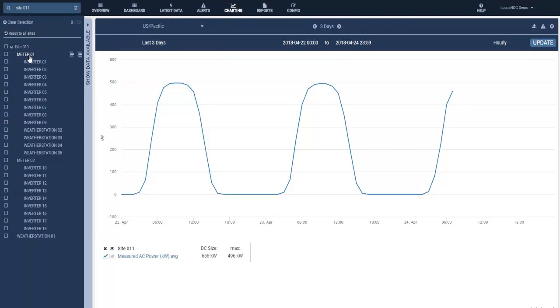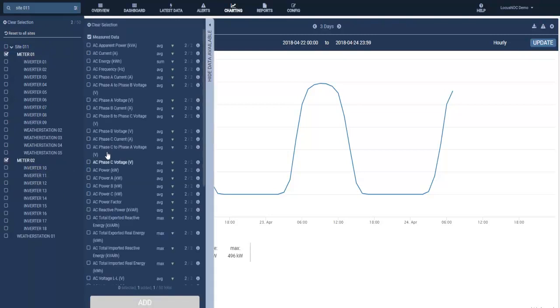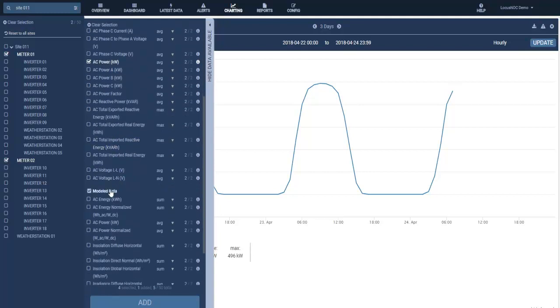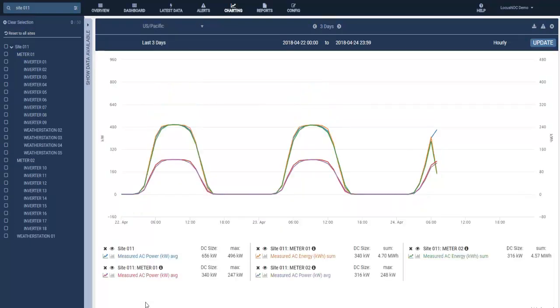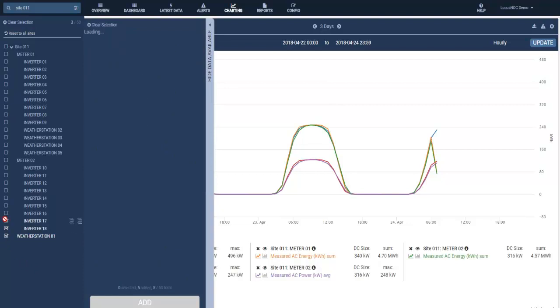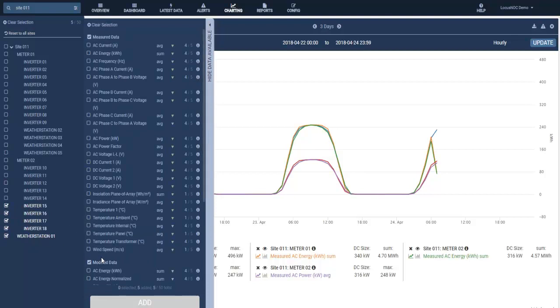Once elements from the Search Browse pane have been chosen, the Data Available pane will load a list of available data fields for that element. This includes options for measured, modeled, and expected data where applicable. Clicking on the data field here and then clicking the Add button will add that data series to the chart. If selecting multiple entities from the Search Browse pane at once, the Data Available pane will provide information about which data fields apply to which components.